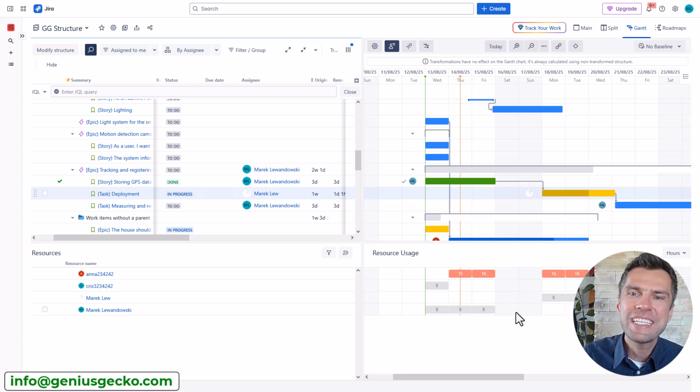So these bars indicate the workload. I already see a conflict for Anna that is allocated 15 hours in a single day, while her capacity is 8 hours.